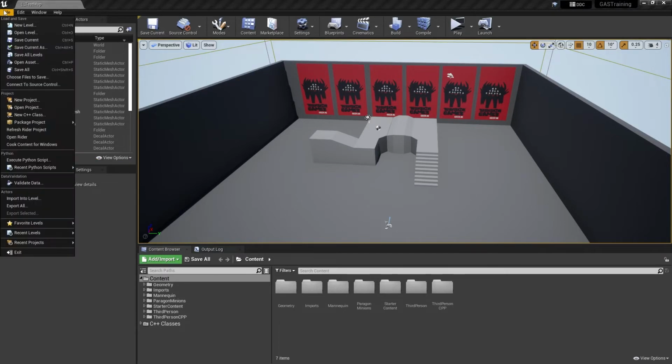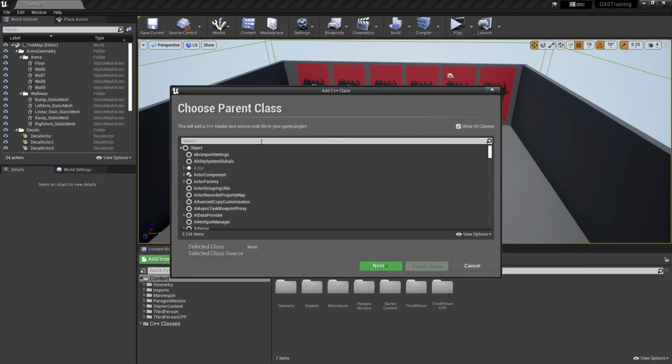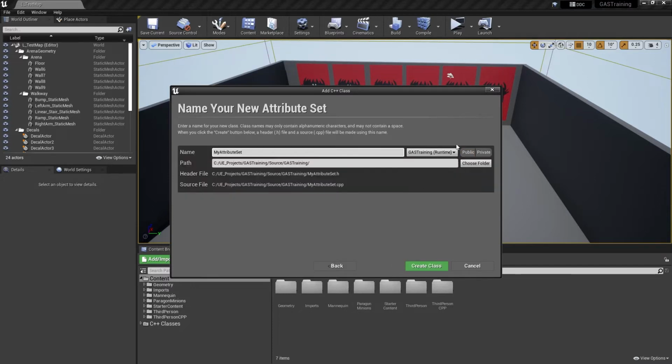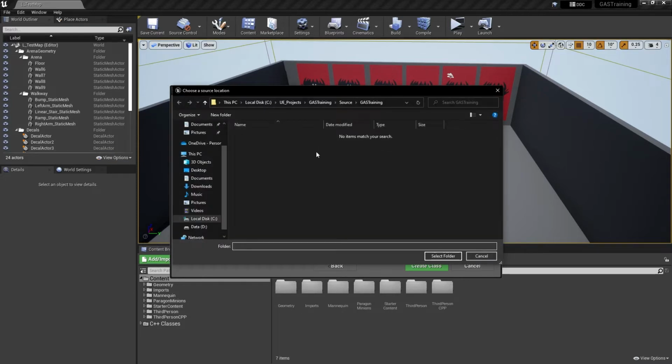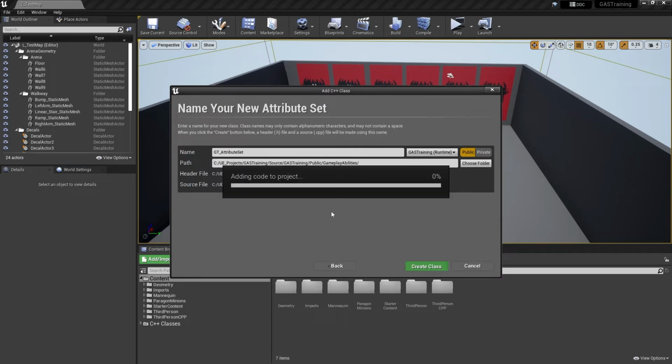First, we'll start creating our attribute class, our attribute set, so that we can start defining our attributes and our resources. So if we look for attribute, we'll find attribute set. We'll call it the attribute set. We'll choose a folder for it, maybe gameplay abilities. And let's set it to public. And yeah, I think that should be it.